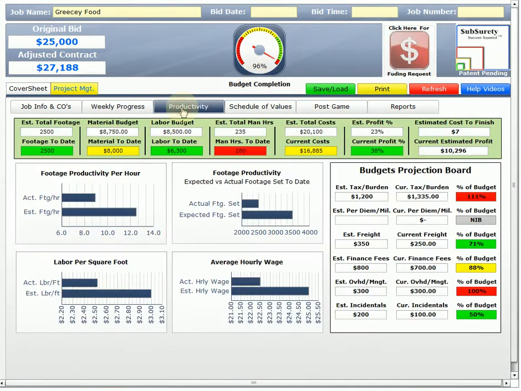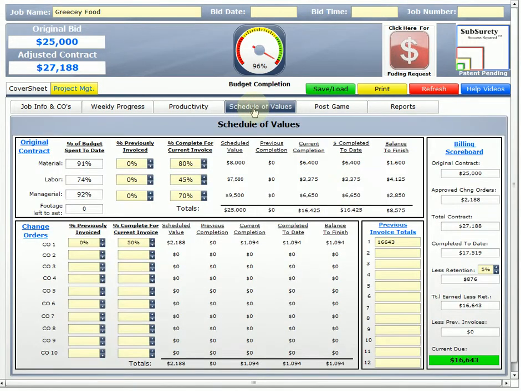We can double check ourselves in productivity, and I'm great across the board, except I'm a little over on man hours. I went over a little bit on my budget for taxes, and I hit my overhead management estimated amount. But other than that, I'm exactly on or under what I had estimated. So that's good. But back to the schedule of values.